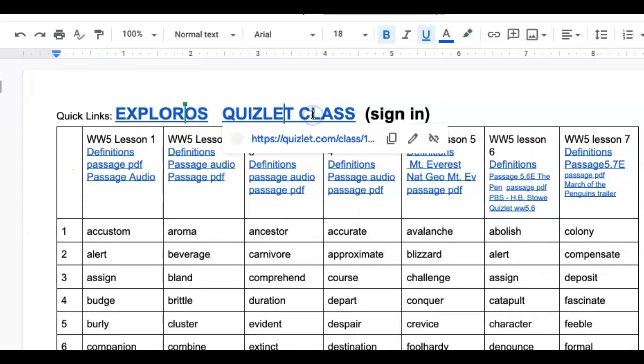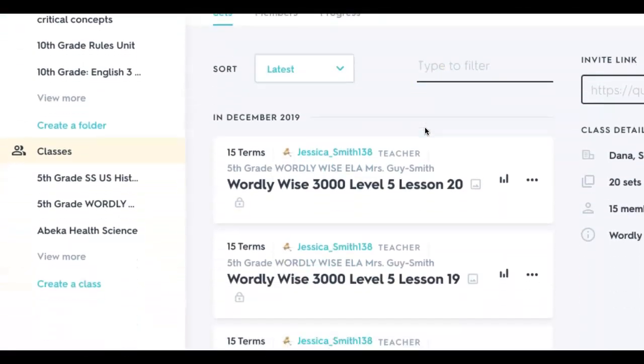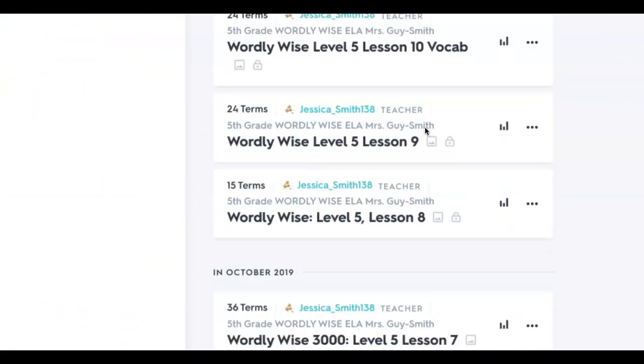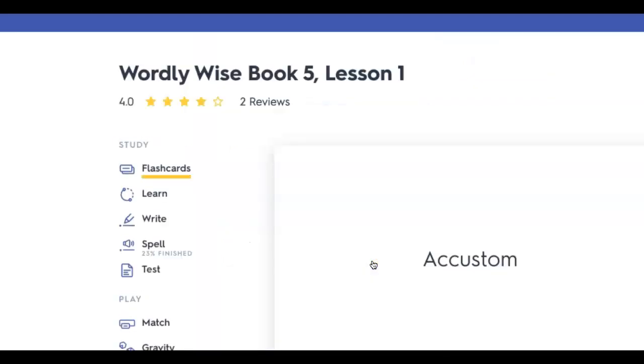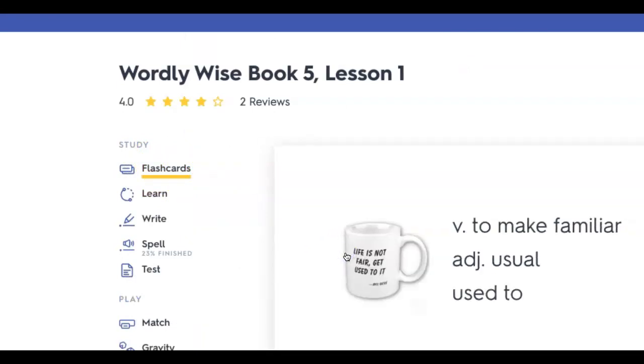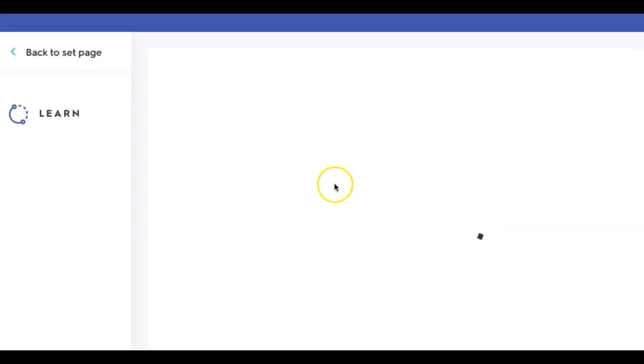Then I have my Quizlet class, where I've created word lists for you. It looks like it's in reverse order, so just go down and find lesson 1. And you can go through the flashcards: accustom, to make familiar; alert, watchful, wide-eyed.